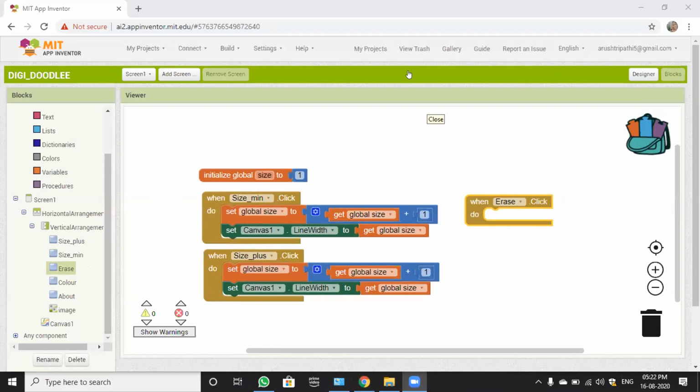Okay. So we have done the coding for size minus and size plus. Now we will do the coding for erase, color, image.